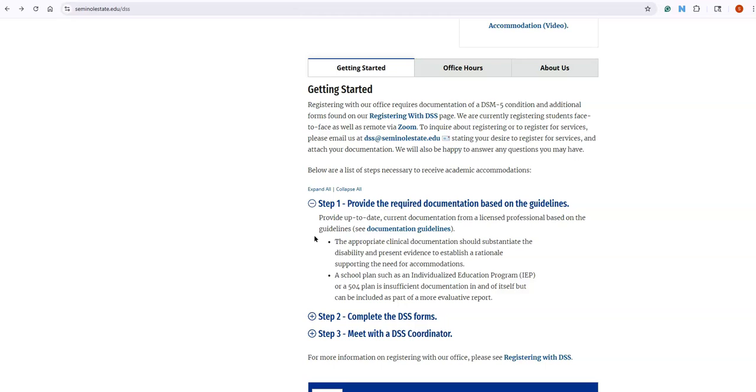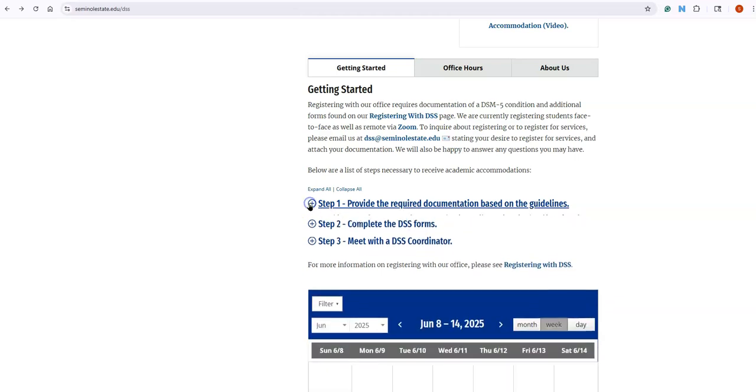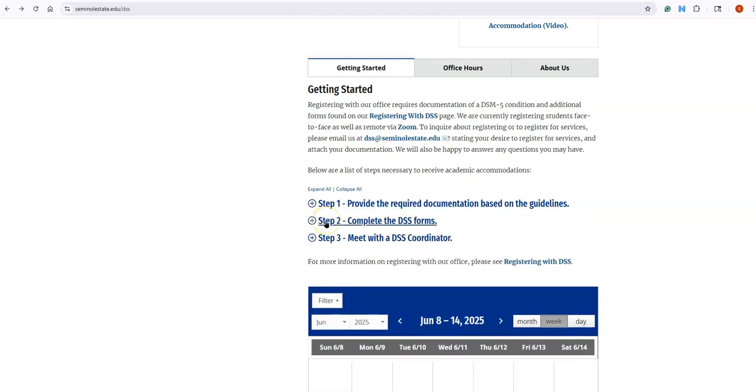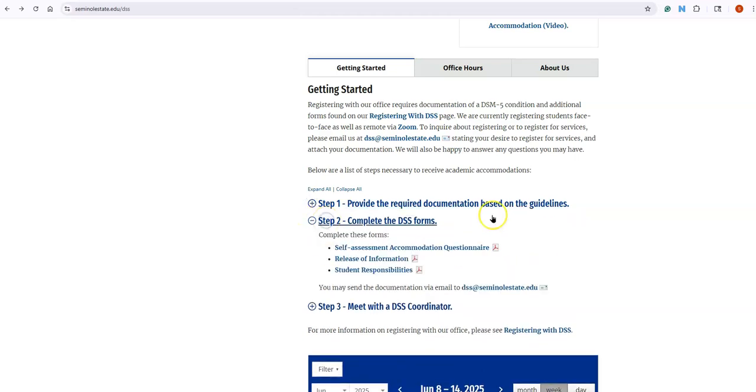Some folks will come in with an IEP or a 504 plan. And this documentation is sufficient for some things, but for other support, you may need more. So you can look into the details under documentation guidelines here. And if you have further questions, we can let you know more later. But for now, we're going to move on to step 2, where you complete the forms for DSS.